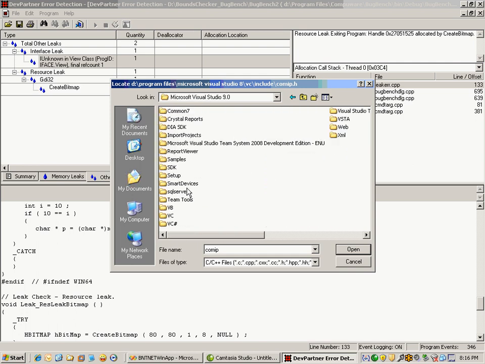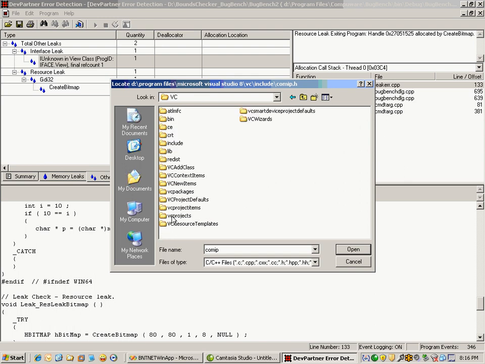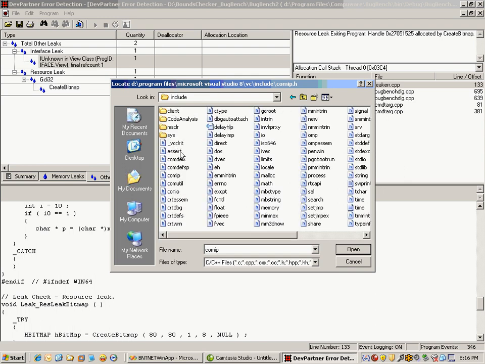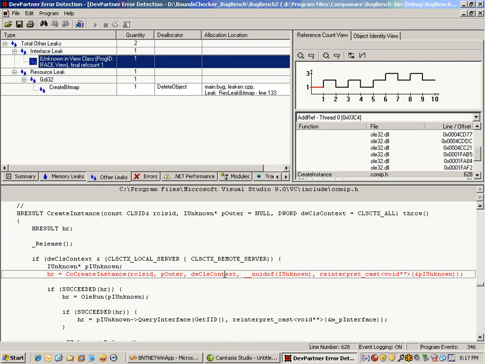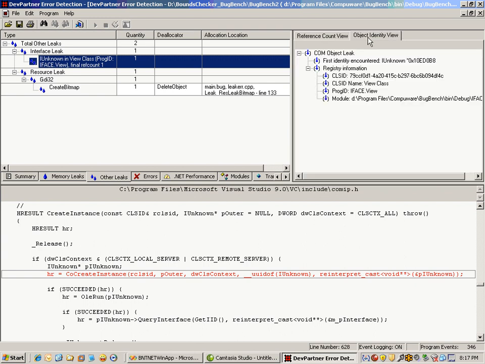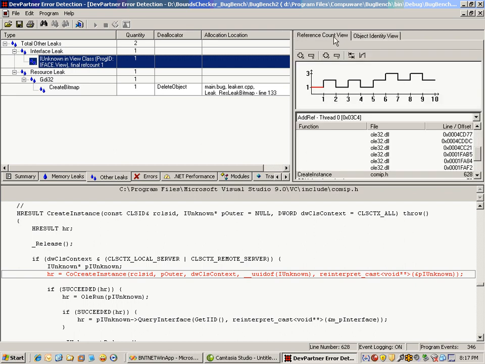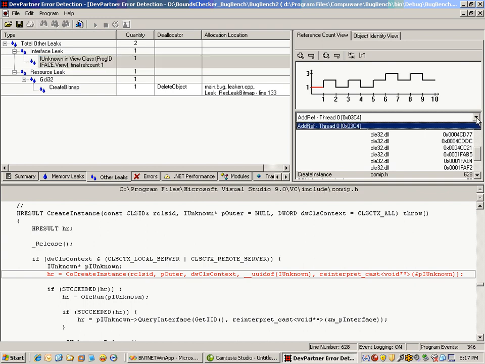I can actually go in and see the code in question, but also on the right hand side I can see a reference count and object identity view. So it gives me the details about that component, but also if you notice here in this graph I can actually see the spike and fall of a graphical representation of my add references and releases. So I can go in here and click on any of these points in here and actually see the details about that add reference, and then I can go in and see the call stack including line numbers where applicable. So it's very helpful. So not only does it look at memory leaks, but it can look at resource as well as interface leaks and report that information to you.